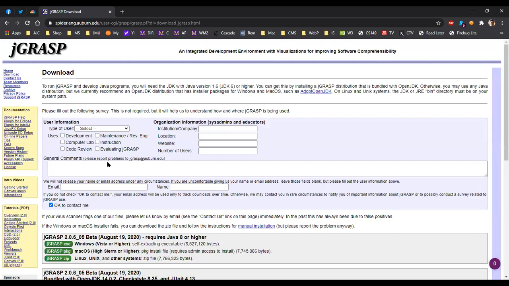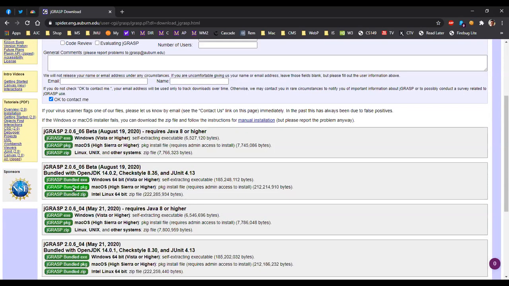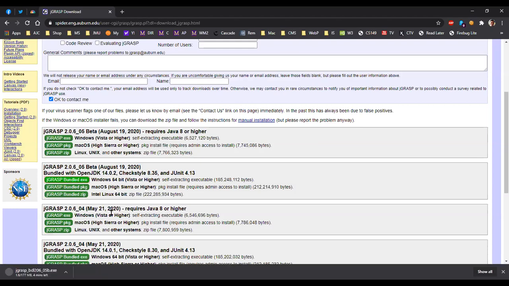And you're going to want to slide down here to this bundled version for your computer. If you are on Windows, you'll want the 64-bit, or Mac OS here, there's the PKG file or package file, or if you happen to be on Linux, here's the zip file. But I'll go ahead and grab this bundled exe, let that download.